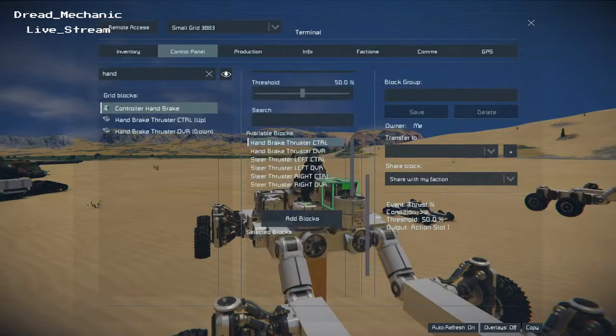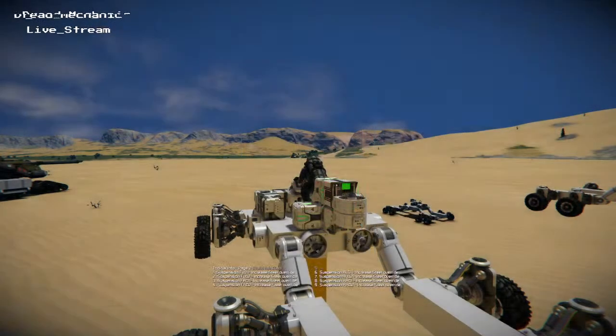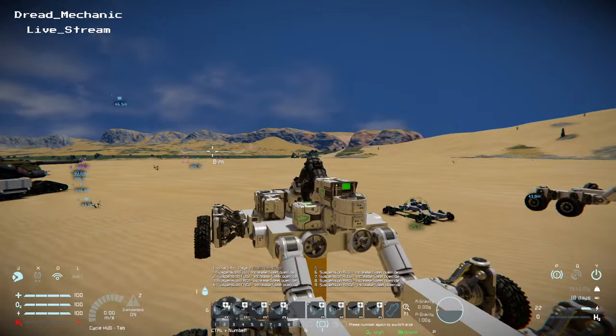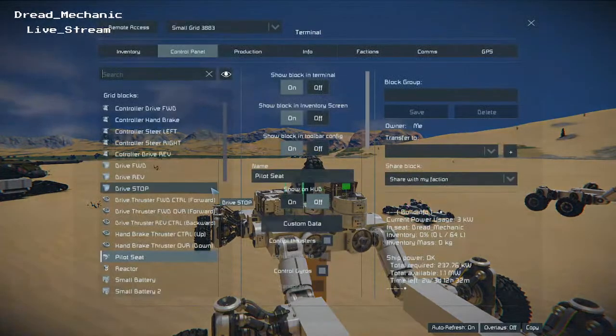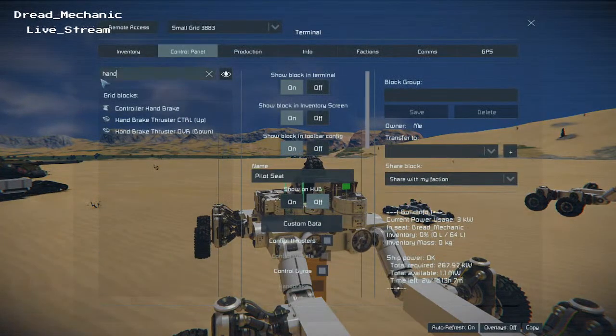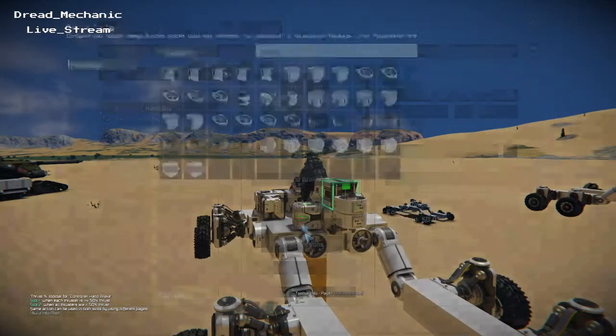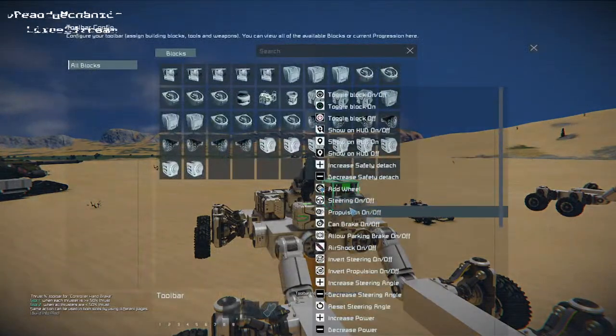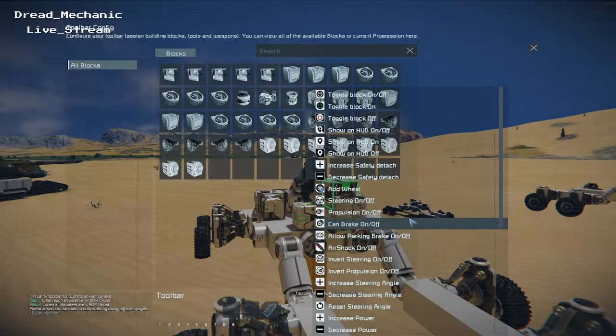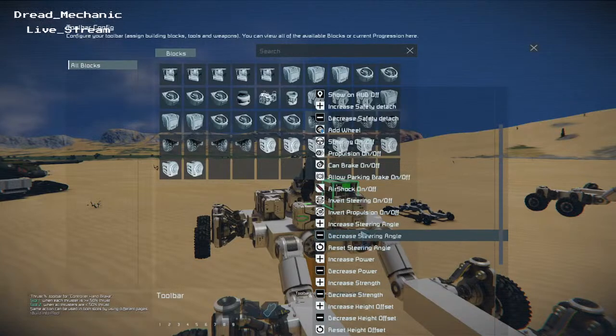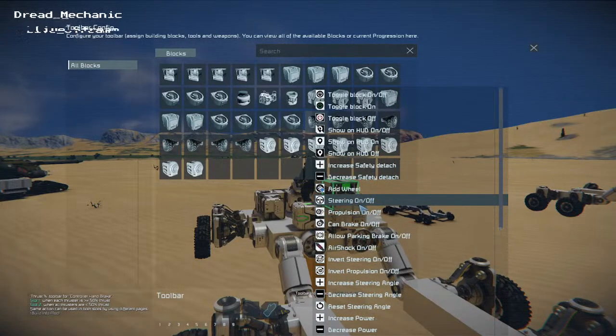50% handbrake control thruster up. So when that does things, what we want it to do is, we want it to... where is it? Oh yes, I think.